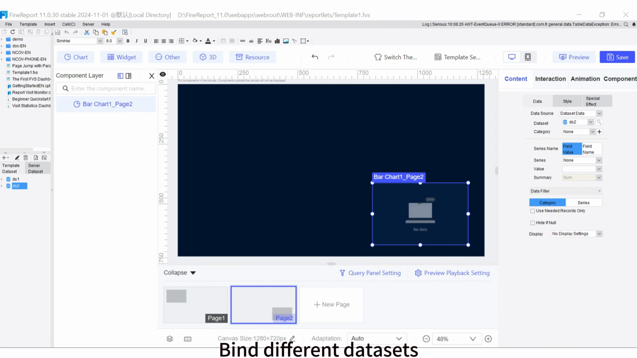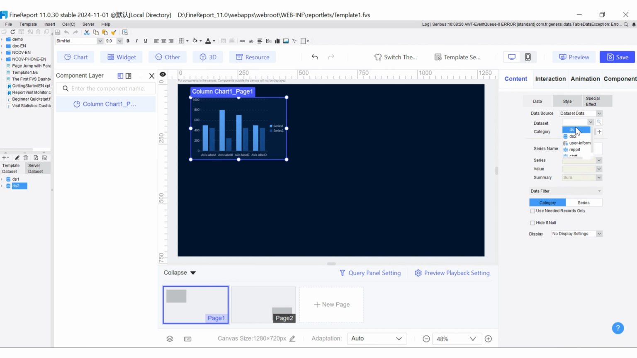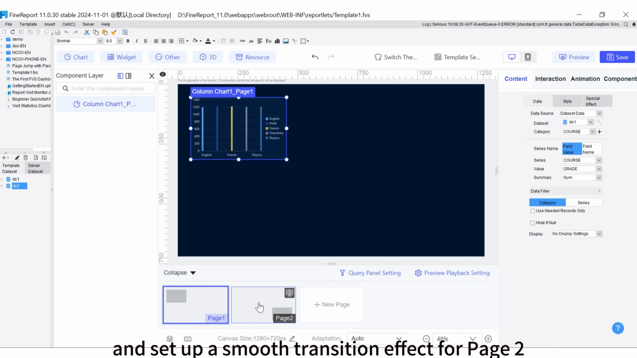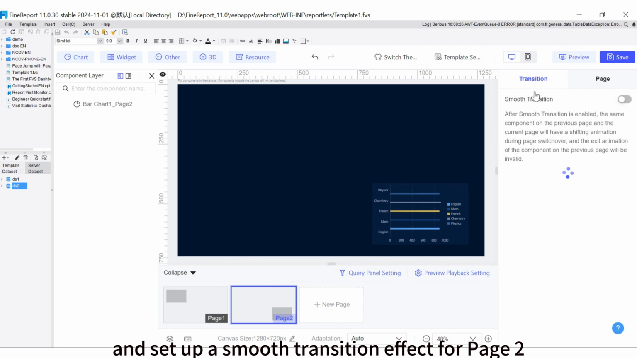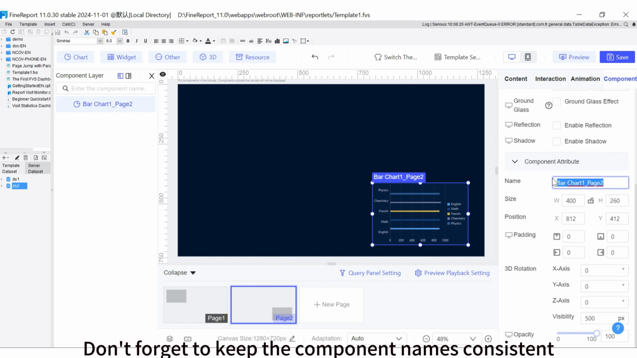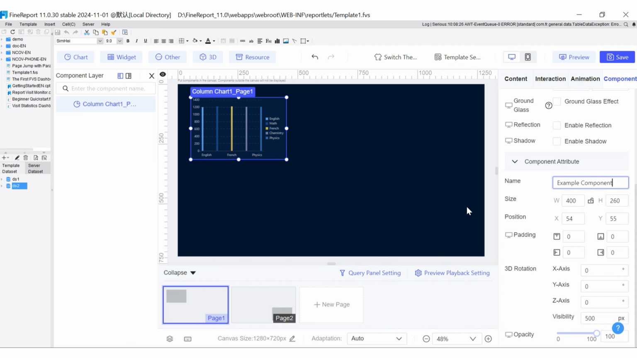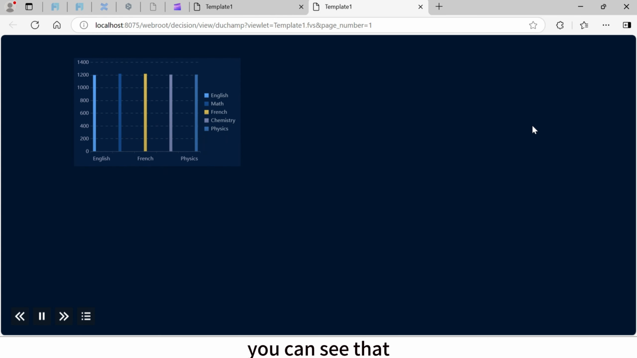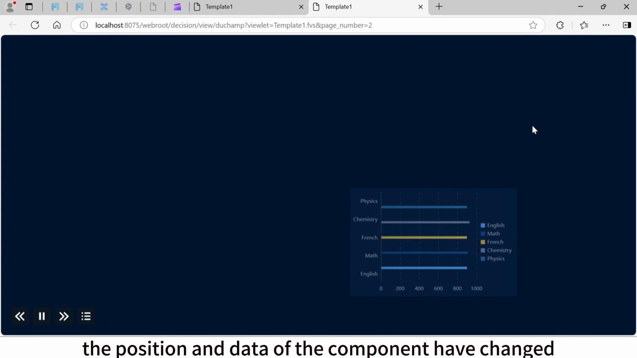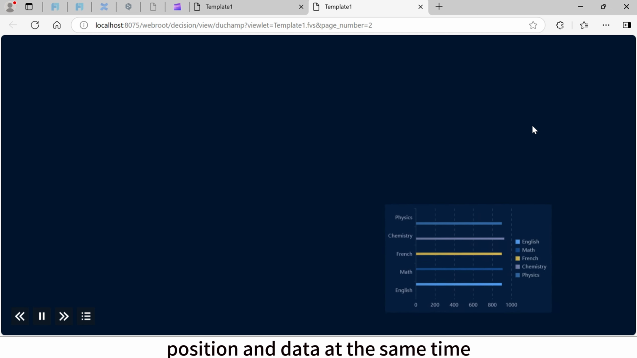Bind different datasets. And set up a smooth transition effect for page 2 at the same time. Don't forget to keep the component names consistent. Click Preview. You can see that the position and data of the component have changed, realizing a smooth transition of the component position and data at the same time.